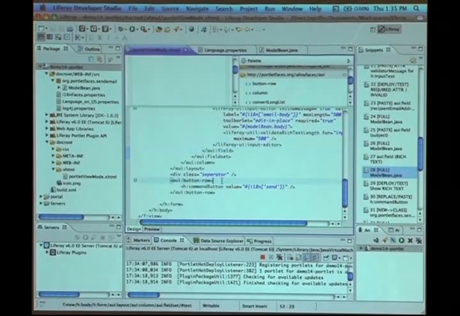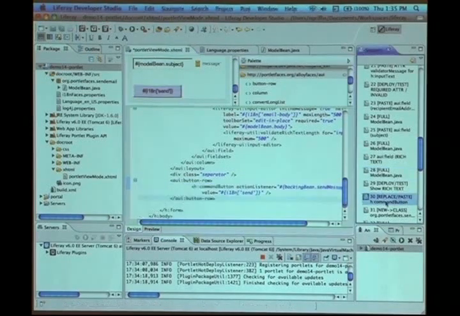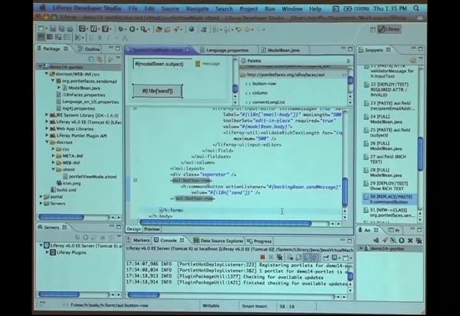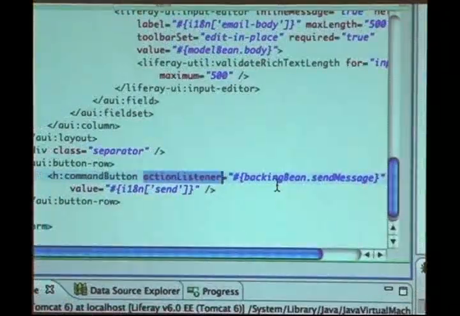So here I have a command button, and I'm just going to do a little paste there that's going to replace what, all I did was I just added this action listener right here. It was an action listener attribute, and that's going to something called backingbean.sendMessage. Well, we don't have a backing bean yet, so we're going to add that Java class next.